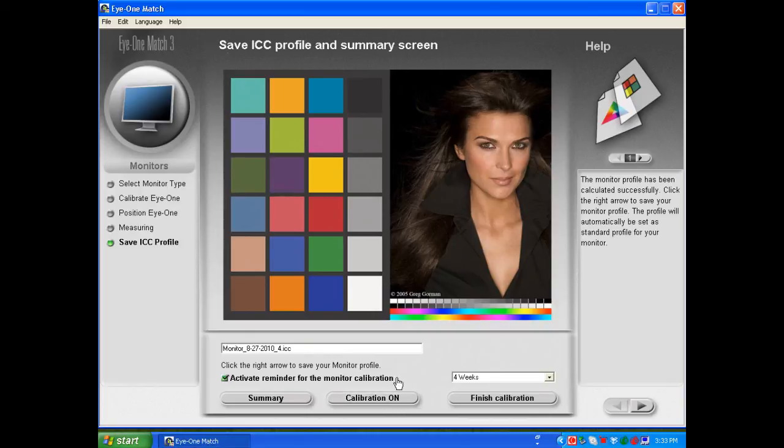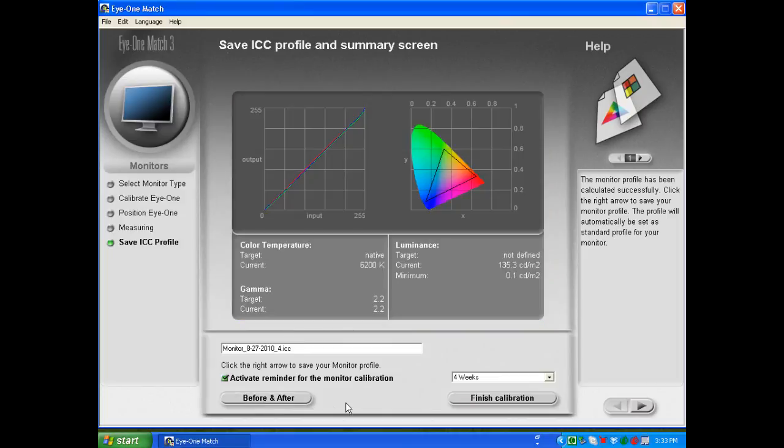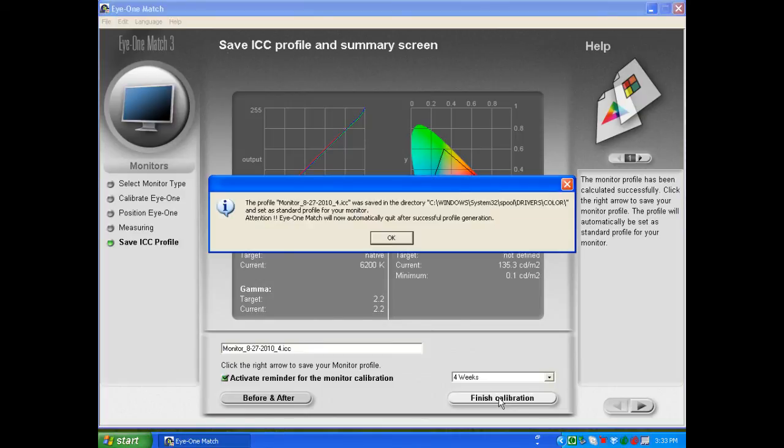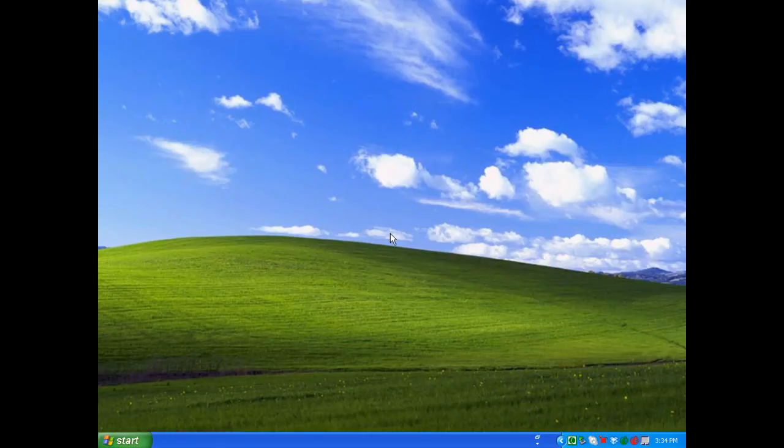After you've evaluated your profile, feel free to select the summary, go back to the previous window, and at this point, you make your changes to your name if you'd like, or keep that. Select Finish Calibration, and it will tell you that the profile is saved in the directory C, Windows, System32, Spool, Drivers, Color. That's where the profile will have to be saved for the Windows operating system to utilize that profile. On a Macintosh computer, it will save it to Library, ColorSync, Profiles. Select OK. And there you have a calibrated and profiled display.